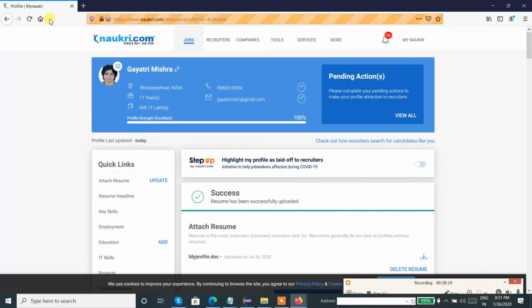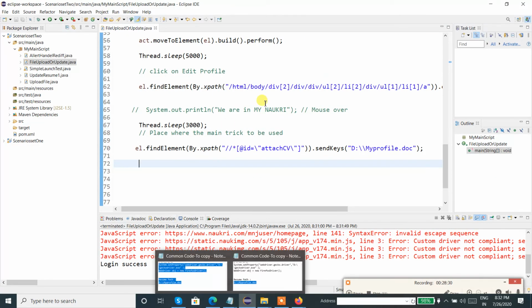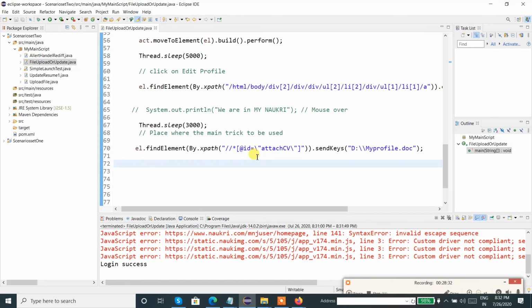Yes, it is working fine. Resume has been successfully uploaded. You can see that message clearly over here. So this is the way we automated the external document update or upload on the web application. Many things we used over here. Please go through the video again and again. Please work on the scenario again and again. I hope it will work for all applications.